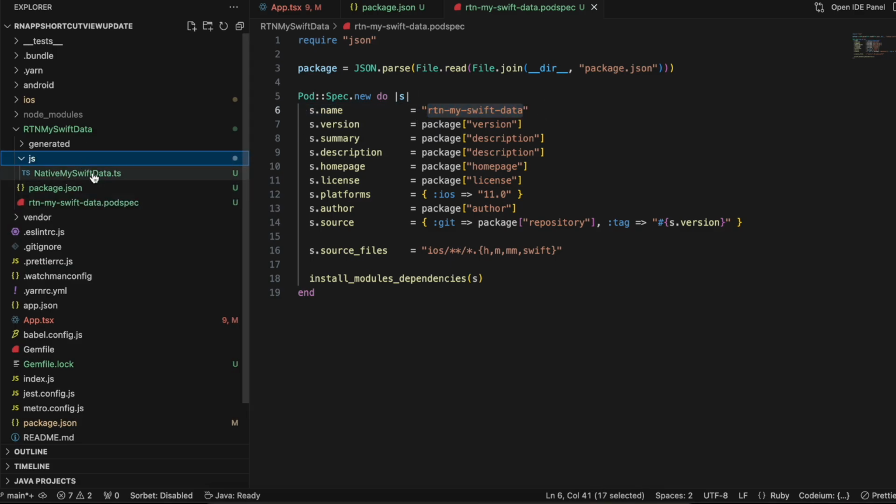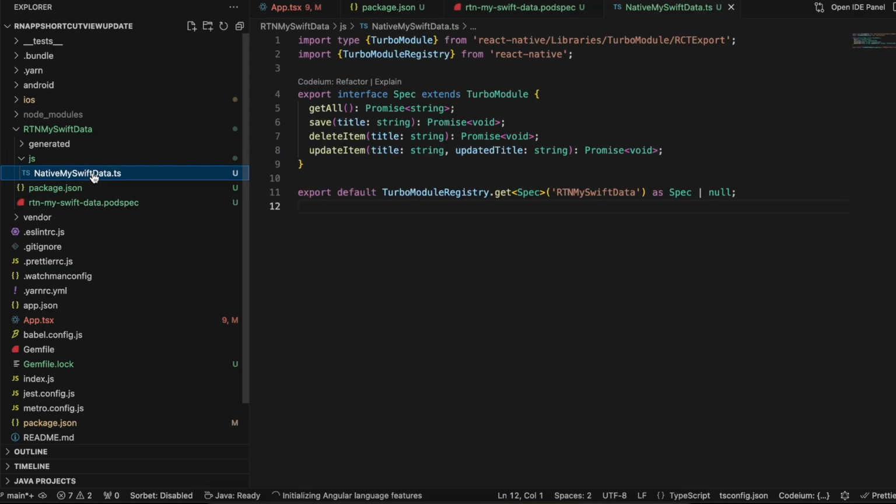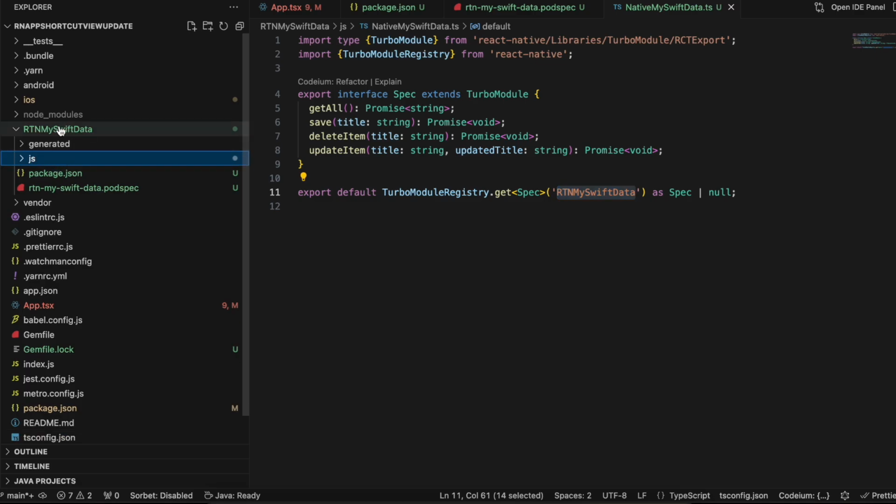Then I have created a JS folder. Inside that I have created a TypeScript file. Again I have copied it from the docs. The only thing is I have added these 4 methods for performing the CRUD operations, and this name I have changed depending on our folder name. Now the doc says to create an iOS folder. We won't be doing it over here because we want to write our main logic inside this main iOS folder over here.